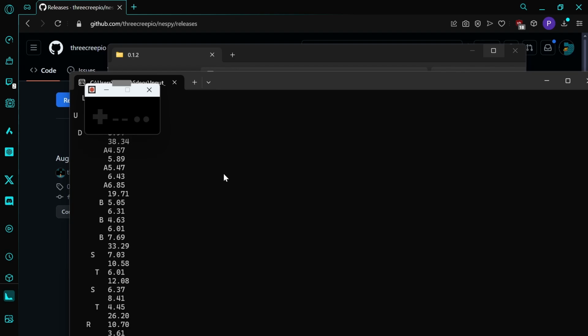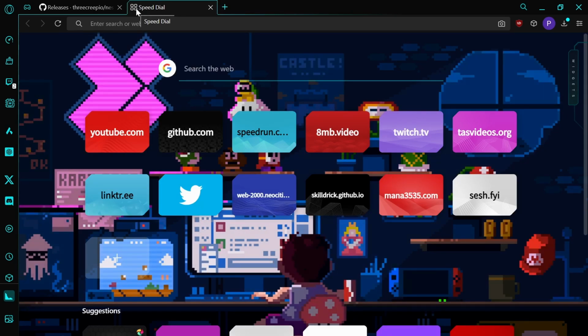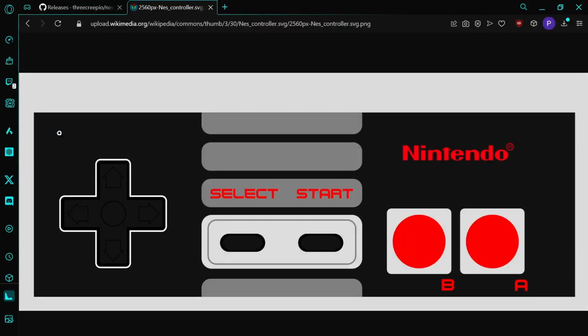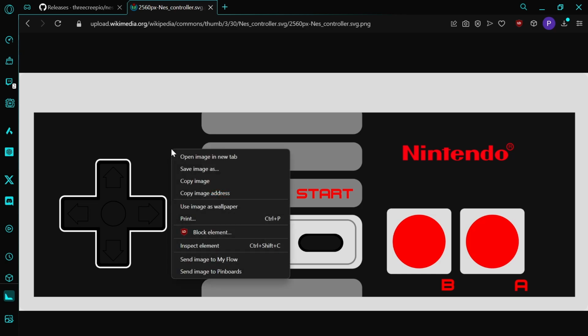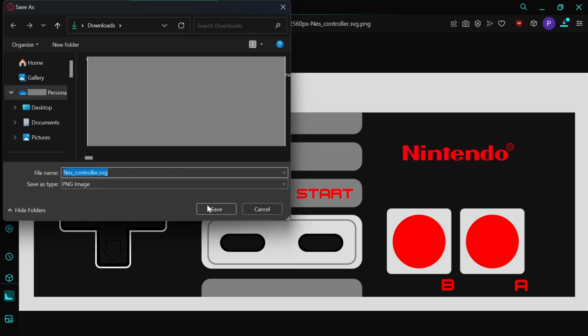The next step is to download the NES controller image. Go to https://wikimedia.org/wikipedia/commons/thumb/3/30/nes_controllered.svg/2560px-nes_controllered.svg.png, link in description. Right-click on the image and select Save Image As, and download it to wherever you prefer.